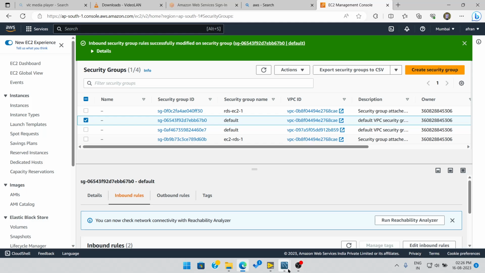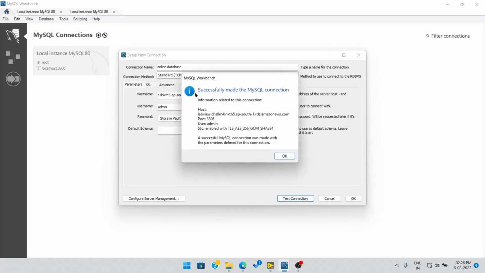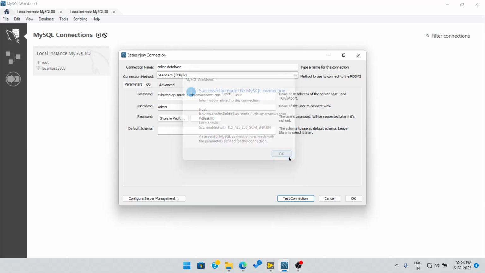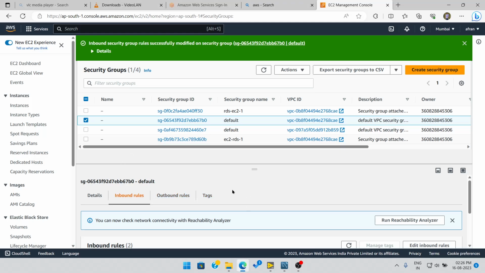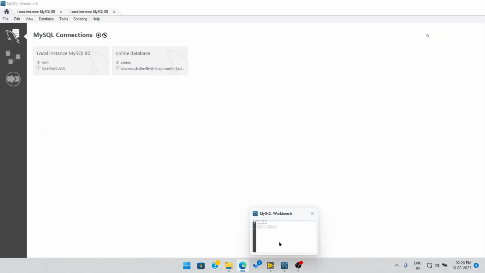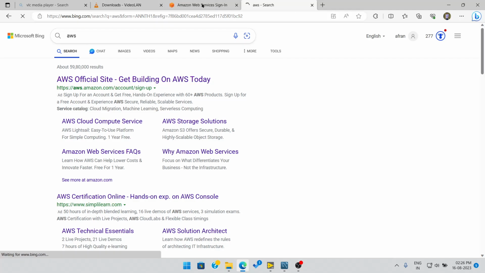So we'll see again now whether it will work or not. We'll click on test connection. Here you can see it successfully made the MySQL connection. Okay, we'll click on OK. So if you are getting timed out from the MySQL connection, you can do it like this. Okay, we'll close this.